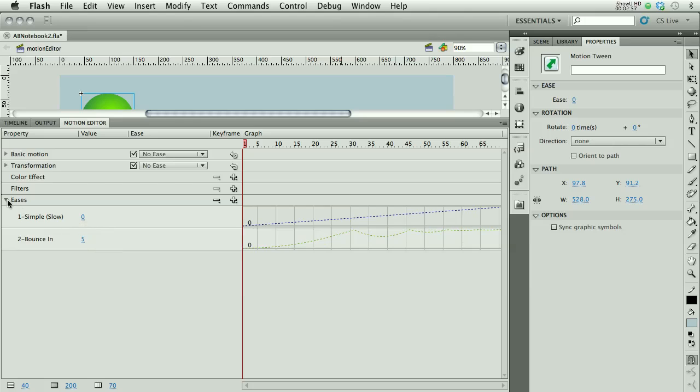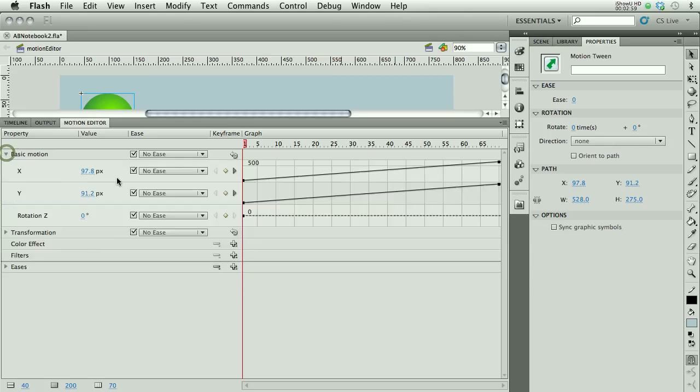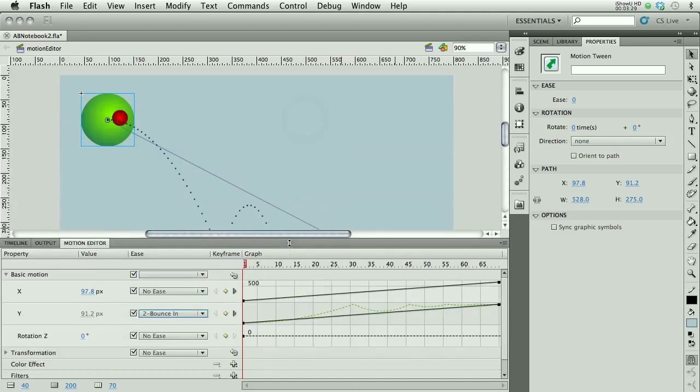I can close this up for the moment, and let's take a look at the basic motion. Now we've got our X and Y, and remember X is moving horizontally across your stage. That's the X-axis, and the Y-axis is moving up and down. That's describing our diagonal. So what we want to do is choose one or the other, X or Y, and apply the up and down motion. So I'm going to apply it on the Y, which is the more normal of the two. And let's take a look at what that did on the stage.